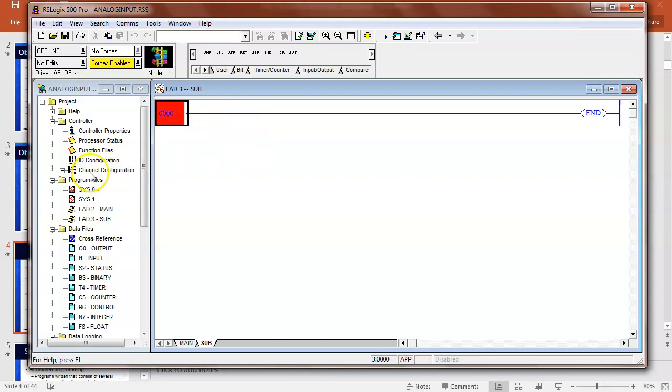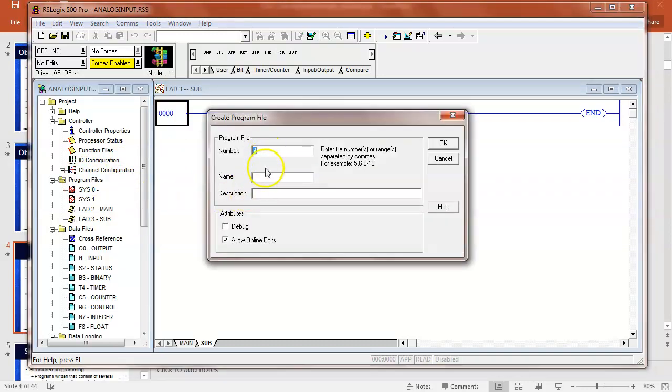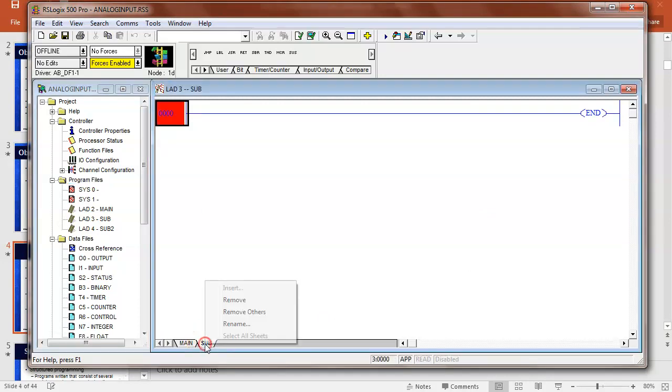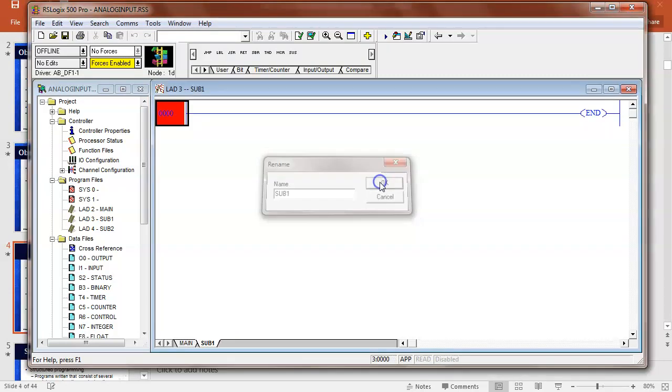And if I wanted to add another one, I would do what? Right click, go on program, go to new. This automatically assigns it 4, and I might call it sub 2, right? By the way, you can rename these. Let me make sure. I think you right click on the tab itself. There you go. And rename. And I could call this sub 1. Okay, go ahead.